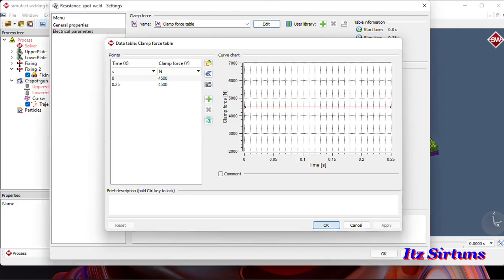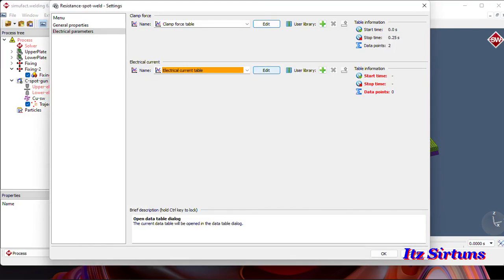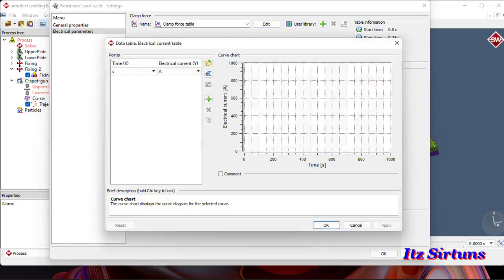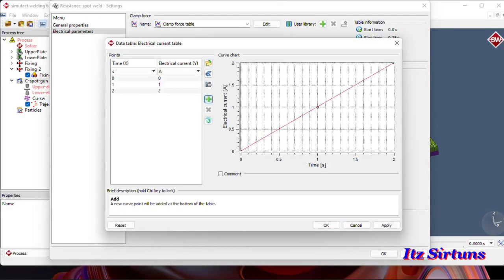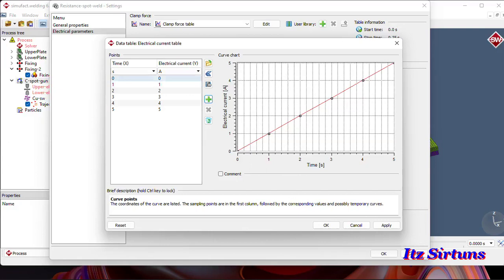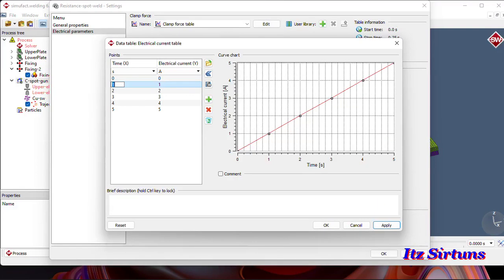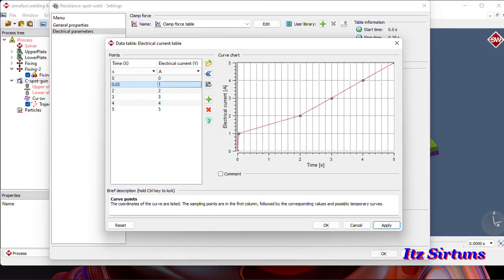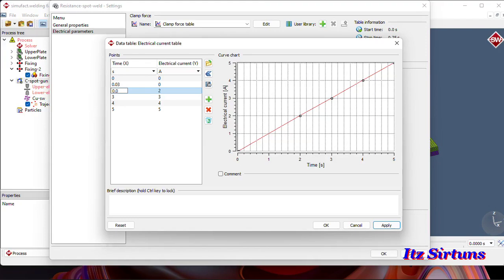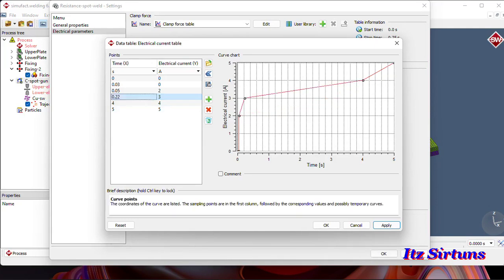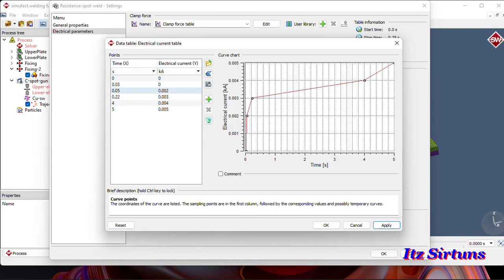Click apply and OK. Next thing I need to do is to fix the electrical current that I will be using. So I need up to 5 points. At 0 seconds, and let's say at 0.03, I'll be using 0. Then at 0.05 to about, let's say, 0.22. Change this to kiloampere. I want to use 4 kiloamperes.